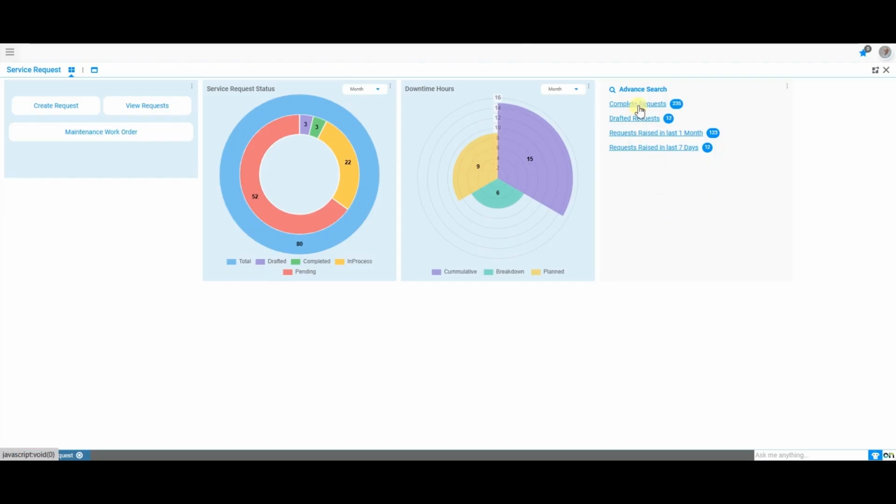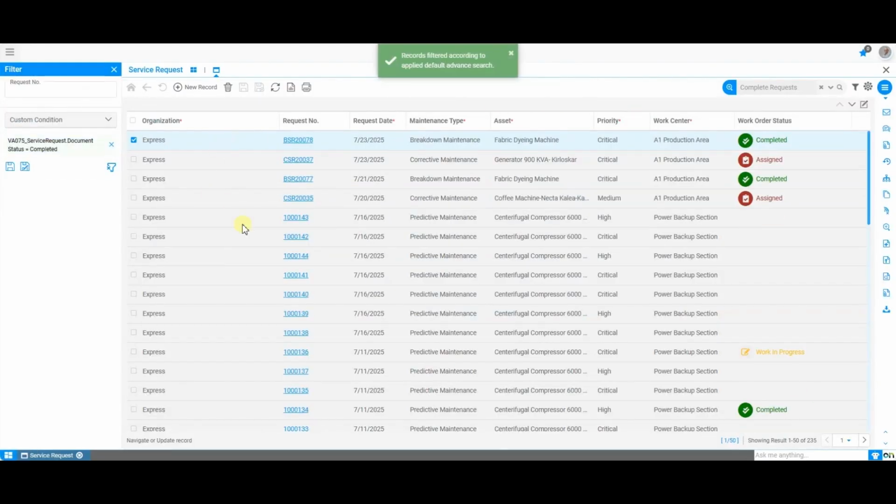When you click on any, the system will redirect you to this page where you can see all the service requests whose document status is completed. On the left-hand side, you can see the filter is automatically applied by the system. So if a user wants to create a new advanced filter as per the requirement, you can create a new one. And if you want to delete the predefined filter, you can delete it by clicking on this button.